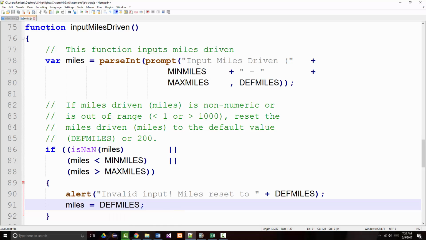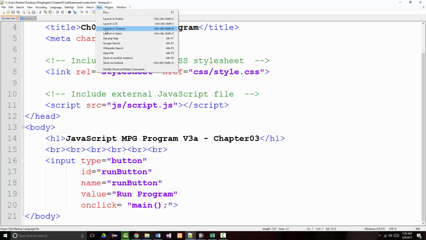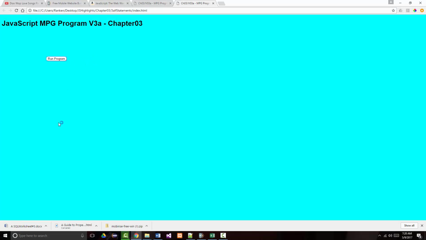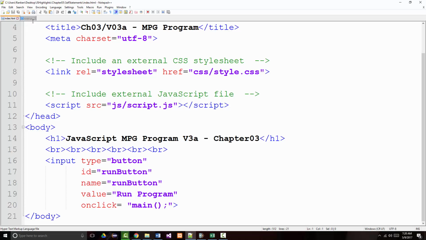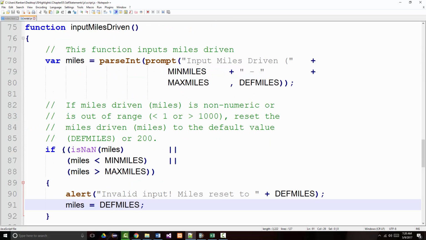All right. Now, we only know that this works if we run the program. We put in a bad value for, well, I guess I still have something wrong. Main is not defined. Why do I keep getting that? Oh, I know what the problem is. I always do this. I need one more paren here.